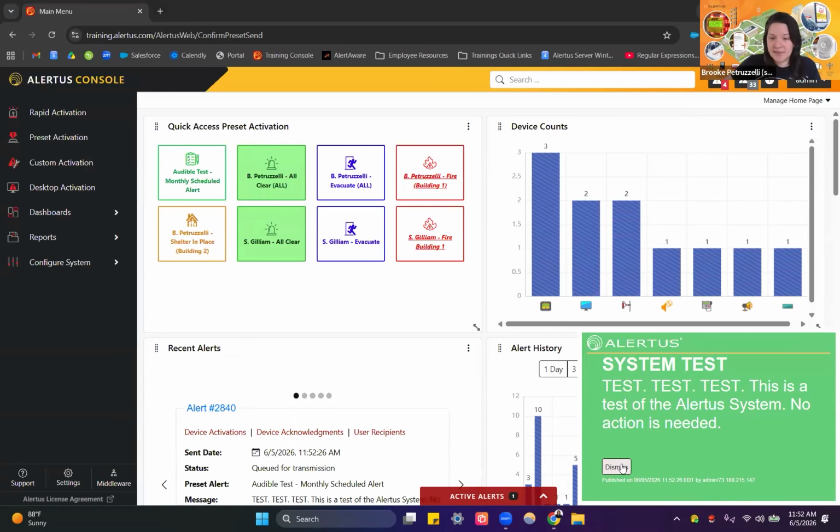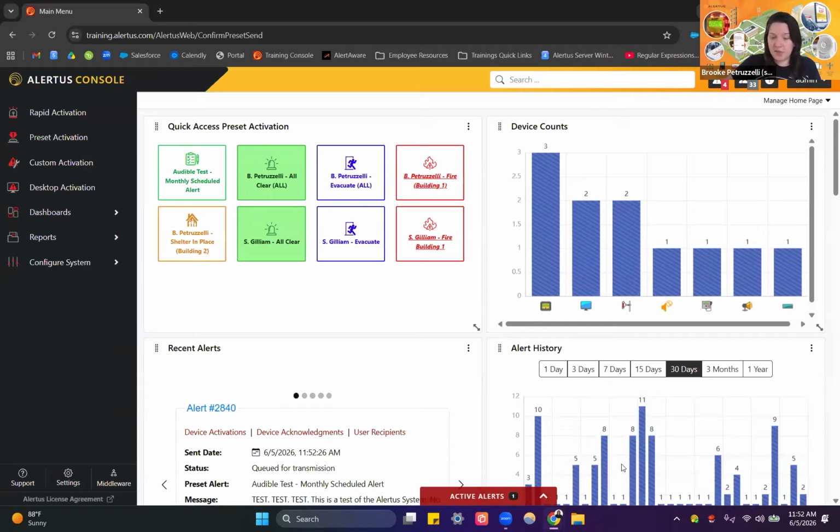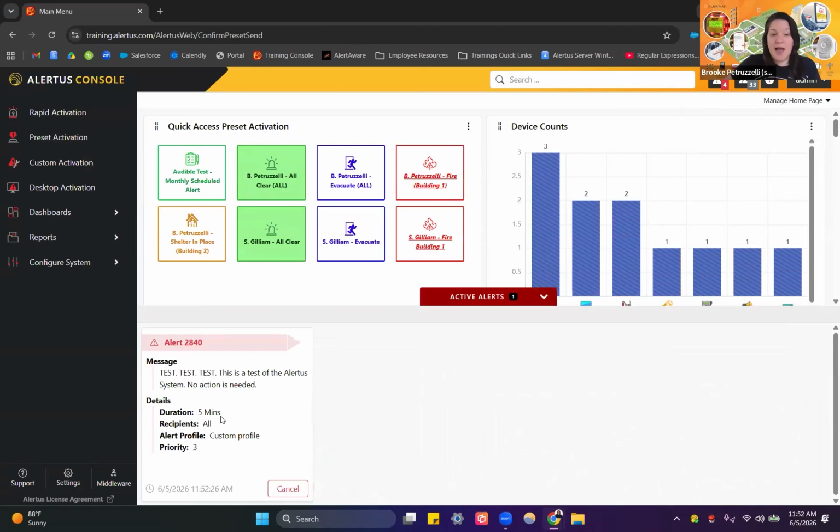And then I can click dismiss from my individual computer, or I can come here and we can let this go for the full 5 minutes, which I do recommend for a live audible test. We want to make sure that there's time for all of your devices to receive the alert, check in, and start activating. But because this is just going to be for my computer, I'm going to cancel this early.